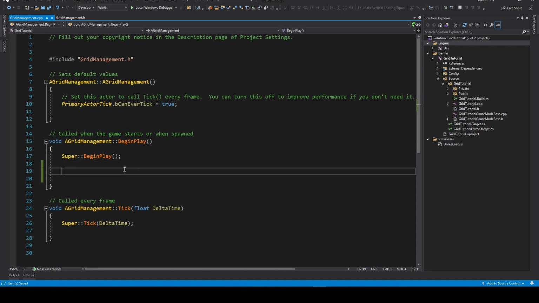Now, I'm going to make a variable of type FVector. I'm going to name this spawn position. And this FVector is going to be FVector::ZeroVector. Basically, 0 means that each axis of this vector, x, y, and z, is going to be initialized to 0.